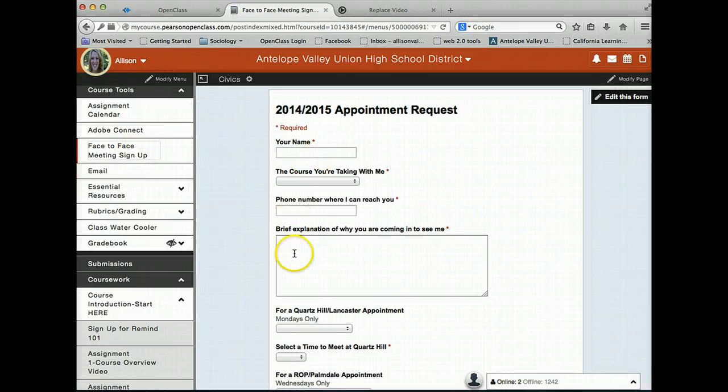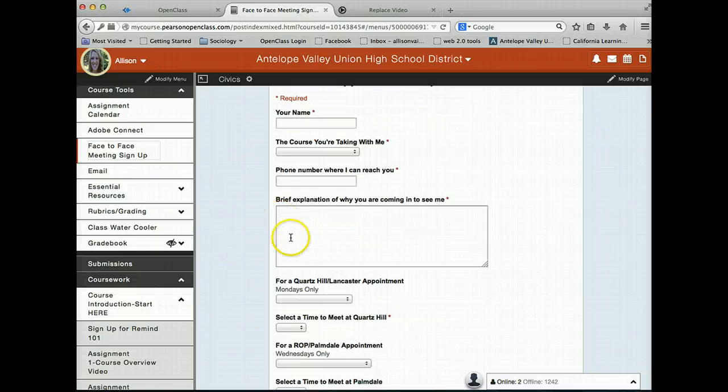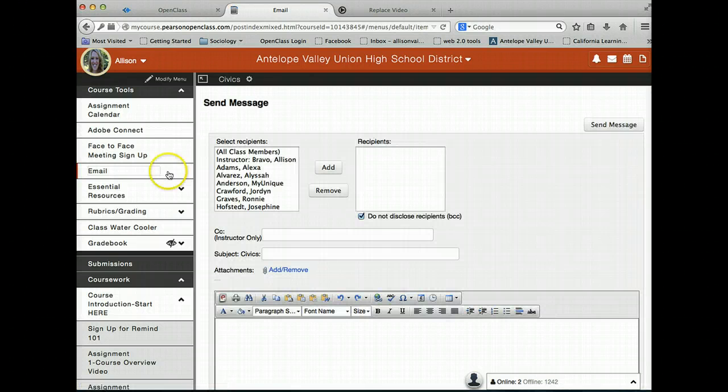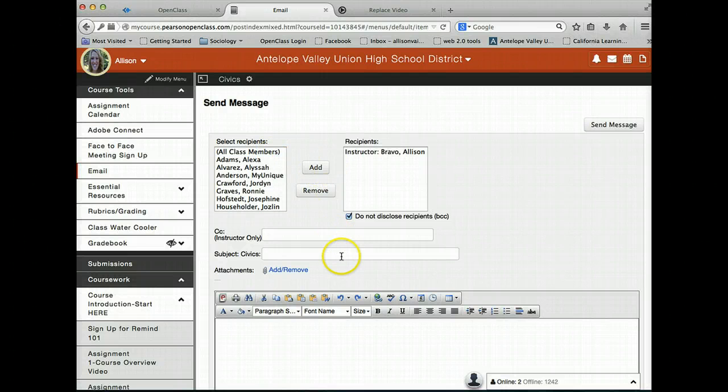This is the same form that's linked on the home page, just another way to access it. So if you are coming to see me face to face, again, I ask that you let me know through this form. You can email me directly through OpenClass. All you have to do is select my name, click add, type the subject.